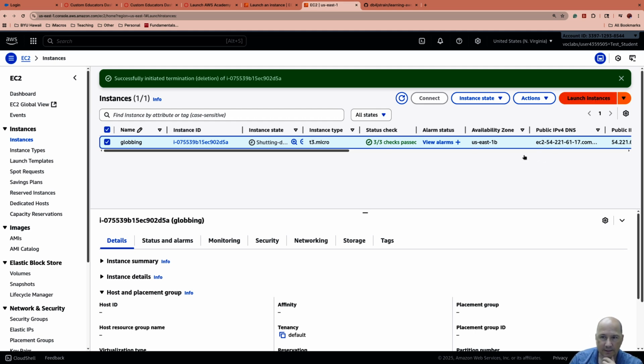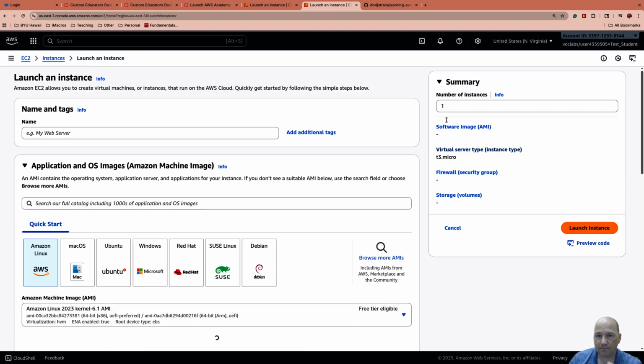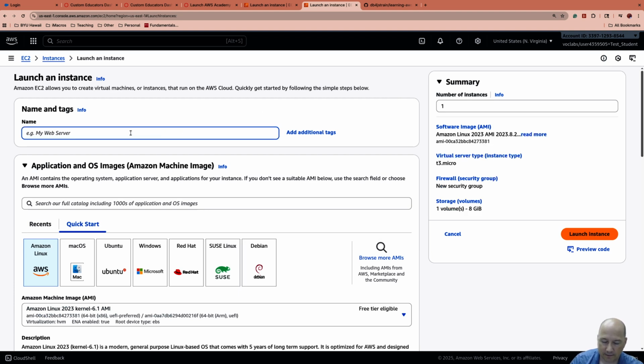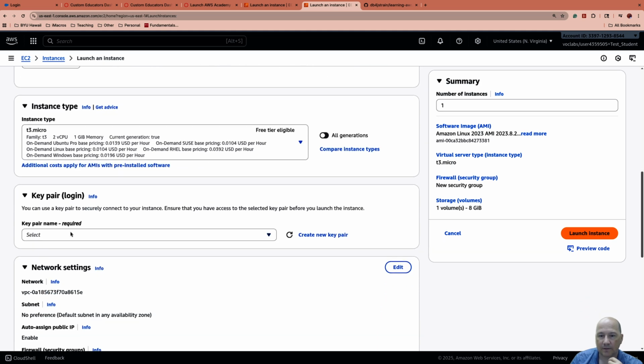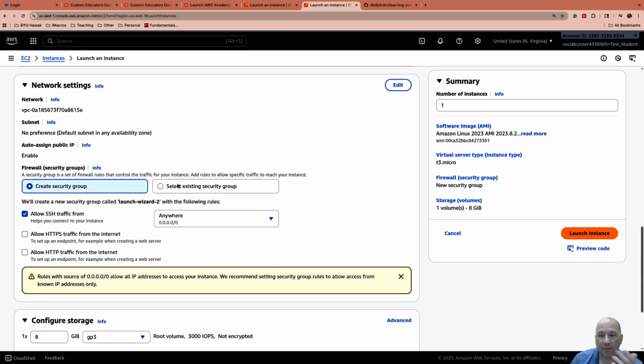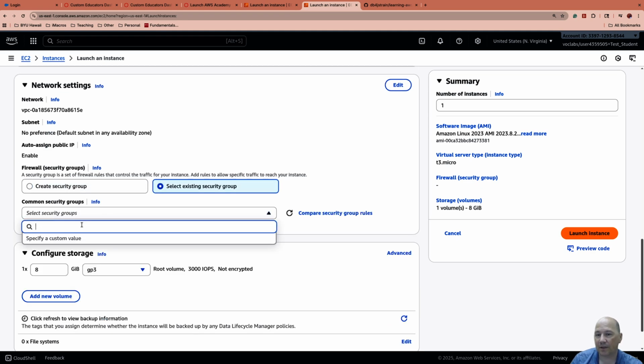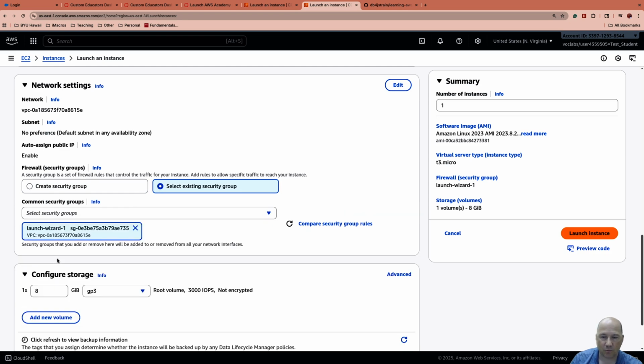So I'm going to launch an instance since that one's dead. And I'm going to call this a new day. A new day. Okay, same with Linux, kernel's fine, T3's fine, main key pair, and I'm going to use the existing security group that I created last time, which is Launch Wizard 1.